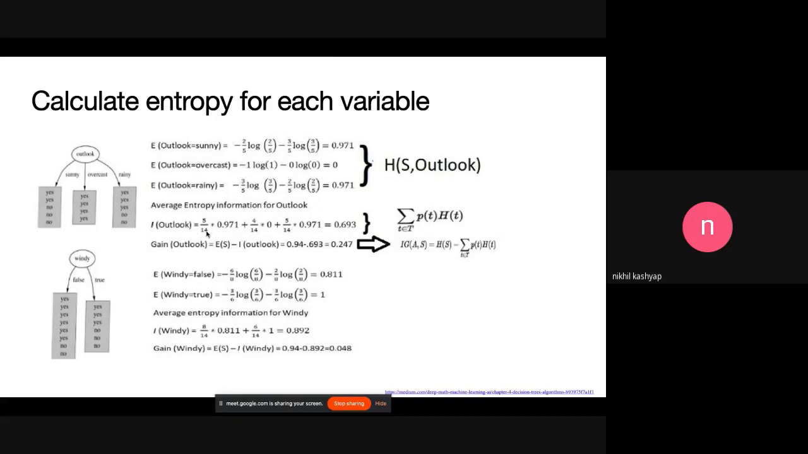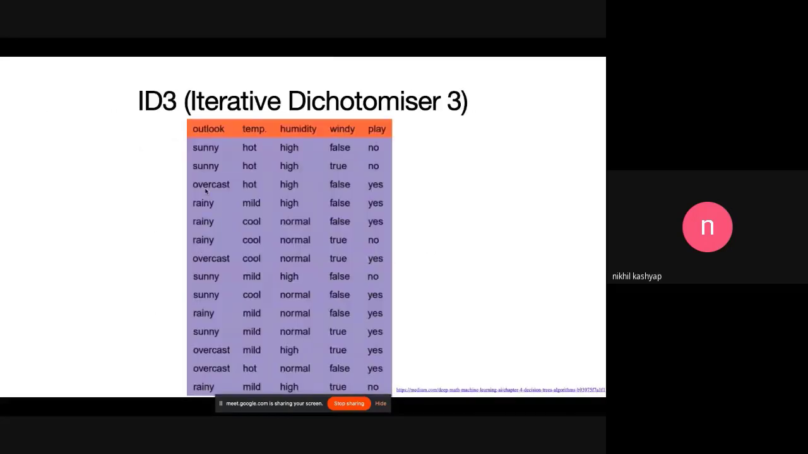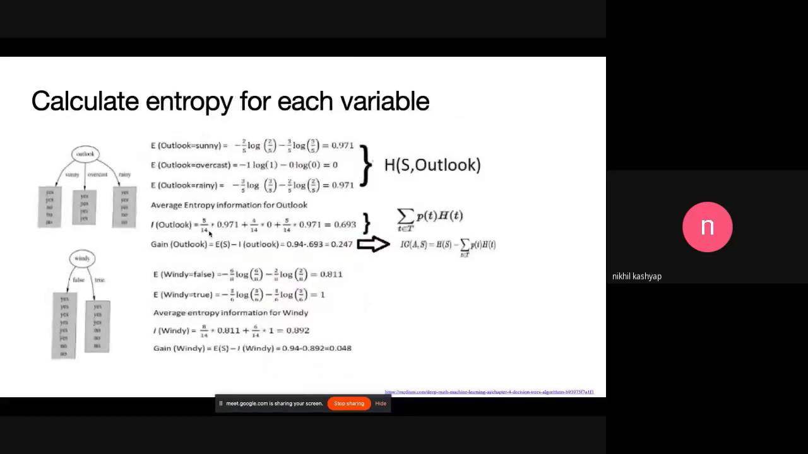So what we'll do here is, there are 5 sunny out of 14, right? Into the entropy which you calculated, plus 4 overcast out of 14 into the entropy you calculated, plus 5 rainy out of 14 into the entropy you calculated. All right. So this gives you the entropy information of a value of 0.693.